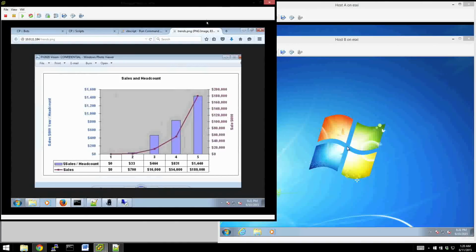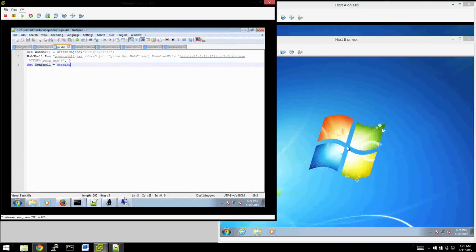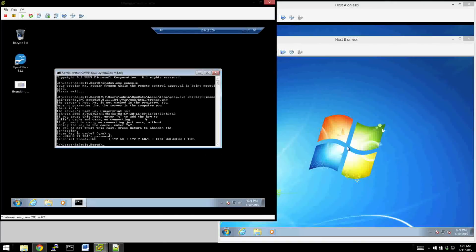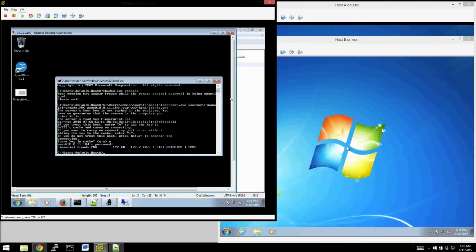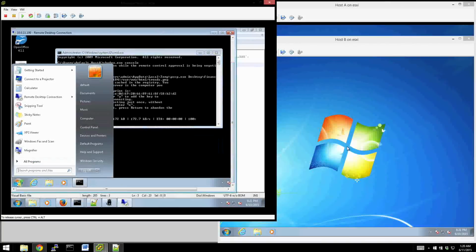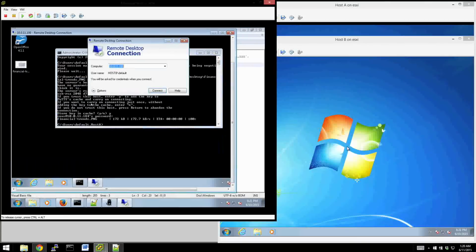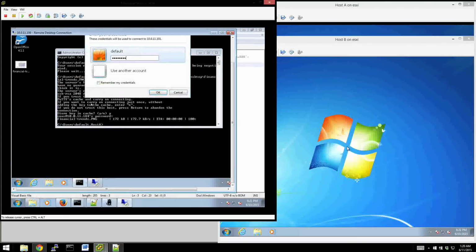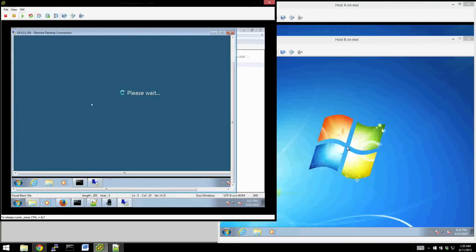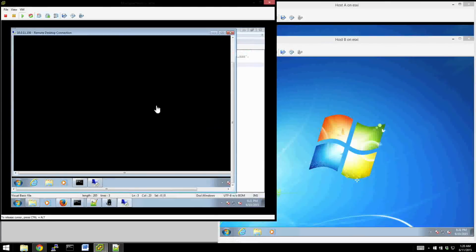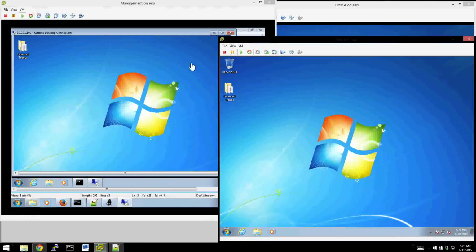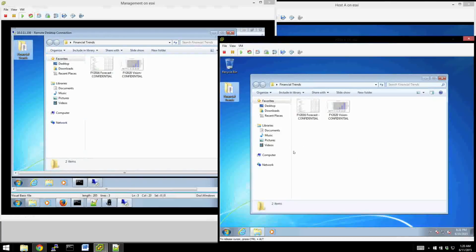These sessions are not limited to one at a time, however. For example, we can do a combination of things. As we see here, we still have our remote desktop session on host A. We'll use that to connect into host B, just as we did before. Execute another shadow console, and we see the financial trends again.